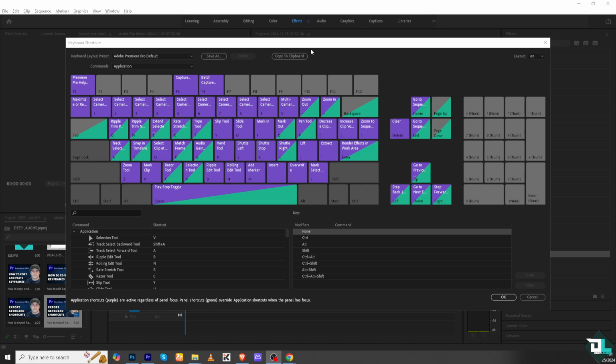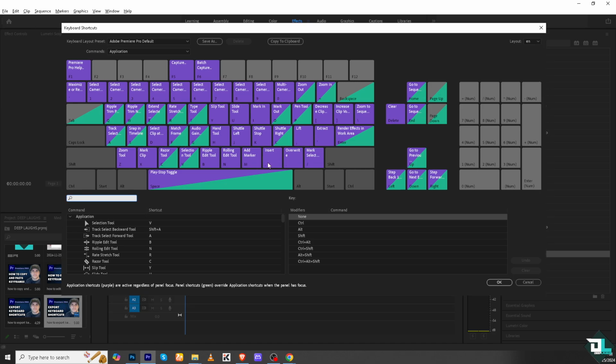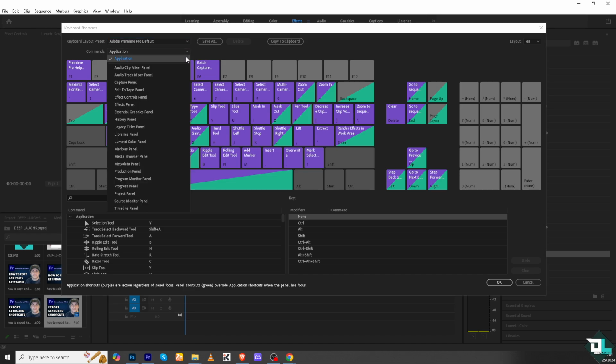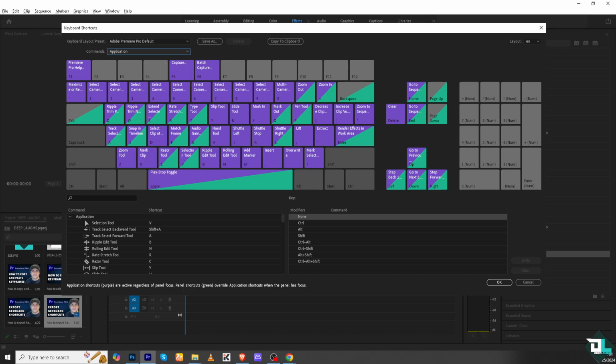What will happen is this small box or pop-up box will appear, and these are going to be your options. All right, you can use the keyboard layout preset, which is going to be the Premiere Pro default, or you can use the Premiere Pro CS6, Avid Media Composer 5, Final Cut Pro 7, depending on your preferences. You can copy to clipboard. You also have the option for the application, audio clip mixer panel, audio track capture panel, and there's a lot that you can choose from. All right, so you have all of these options. Now, you see this, you have the application, the shortcut, and of course from here you can type in all the shortcuts that you wanted, right?